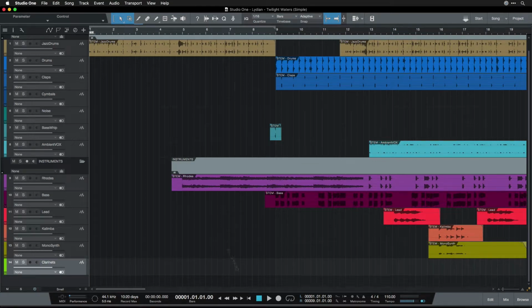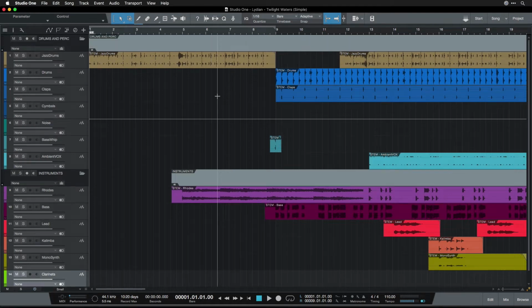And then we're going to begin talking about the different parts of the song view here, which is really the heart of Studio One and where we're going to be doing all our composing. So please go ahead and listen to the song now and then come back to the video once you're done.